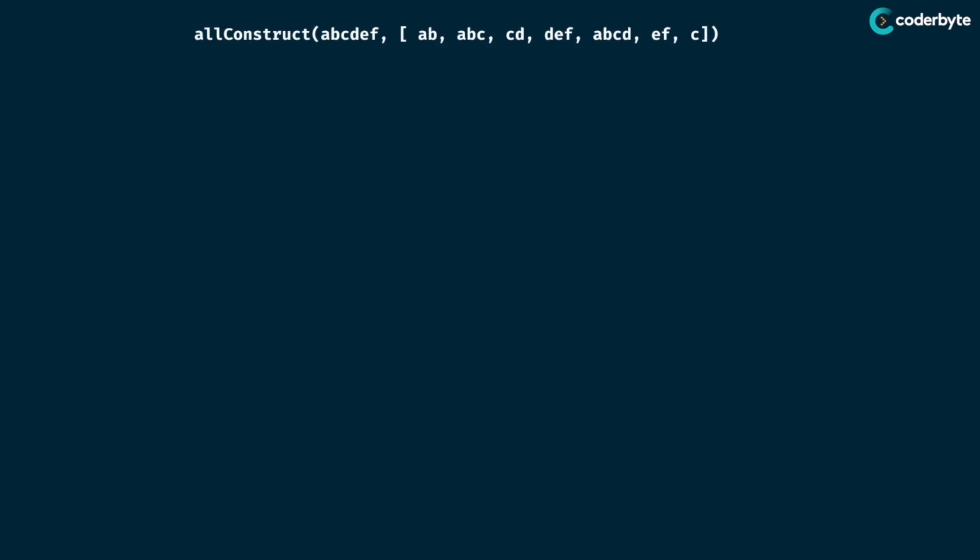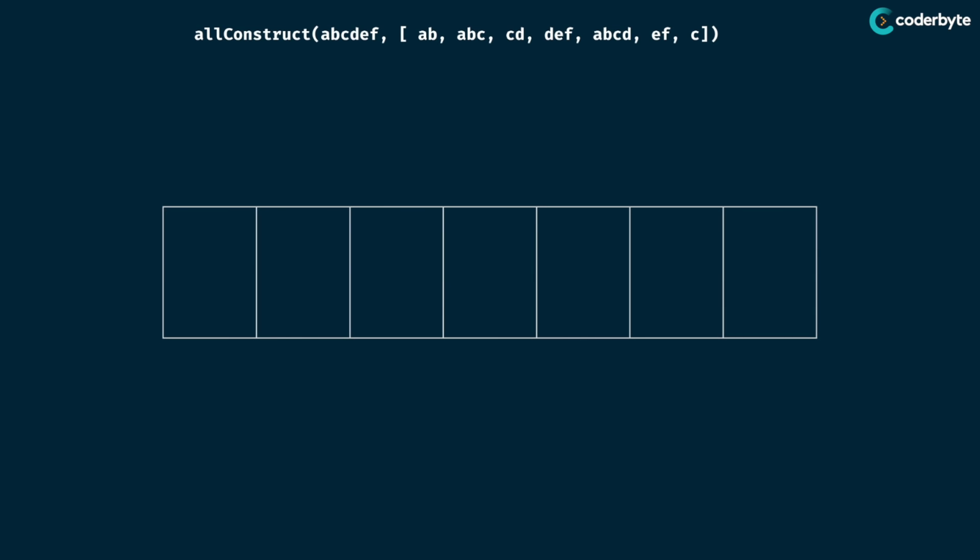So let's trace through this example of A, B, C, D, E, F. I'll start by initializing our table. We're going to need a lot of room in this one. And so we know that the size of this table is going to be based on the target string, right? Just like we usually do. And then we have to figure out what our seed values are.